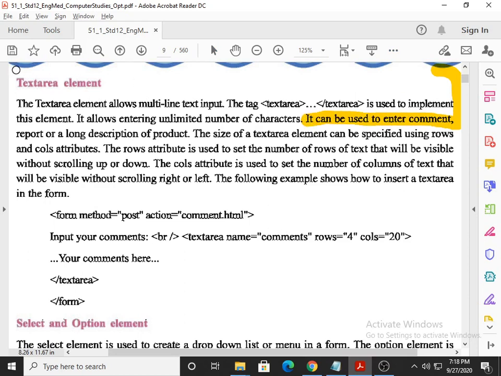This part also you need to mark. The size of text area element can be specified by using rows and cols attribute. So here you have the attributes rows and cols. The rows attribute is used to set the number of rows of the text which will be visible without scrolling up or down.